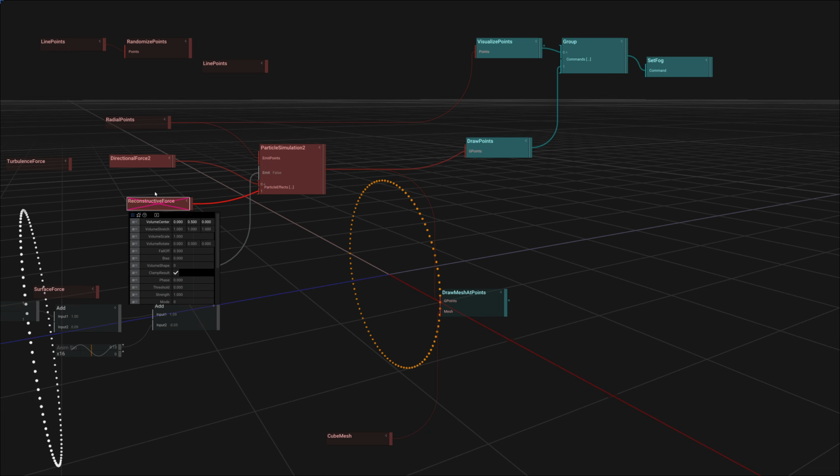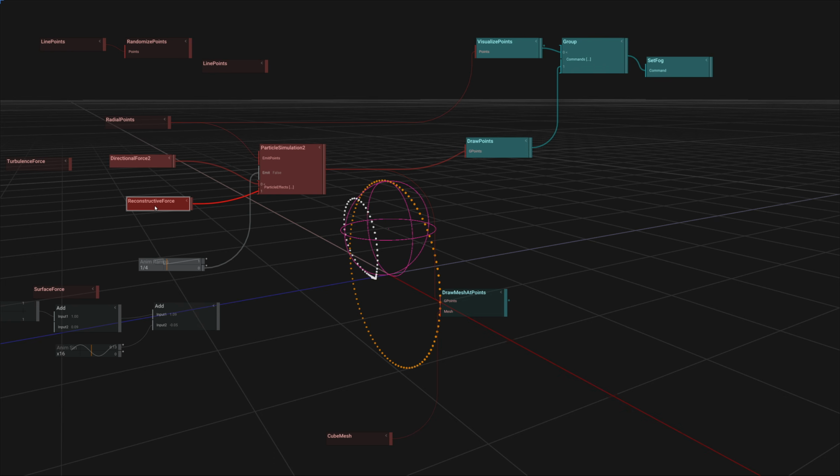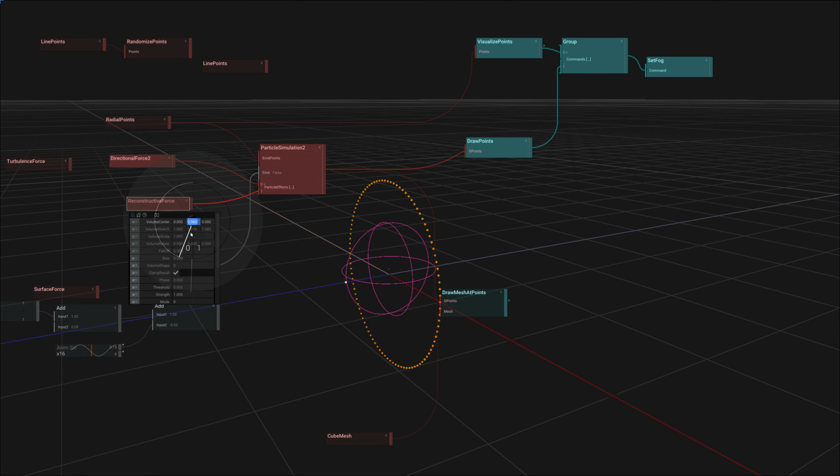And if we now enable our reconstruction force, we can see that they are being accelerated towards zero. And for some reason, the position of the sphere is being almost, no, it has, what? What's even going on?